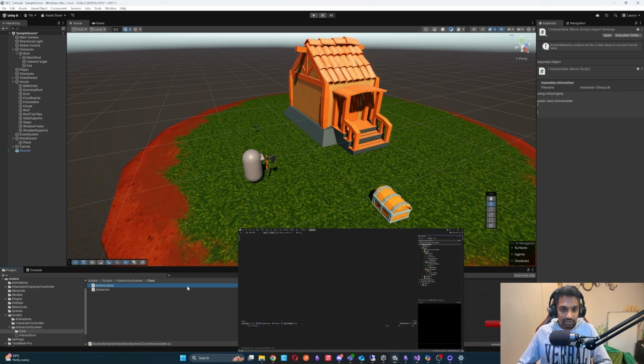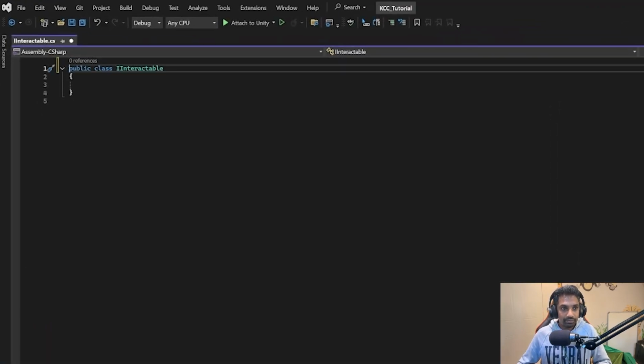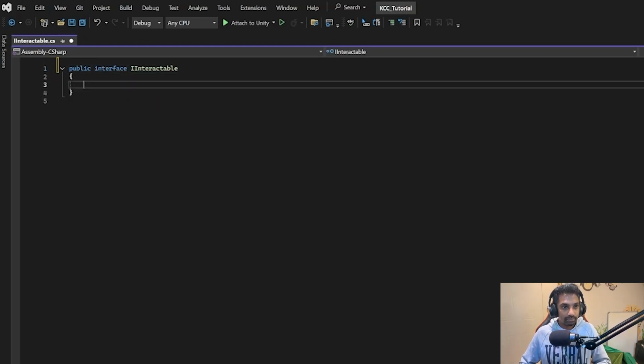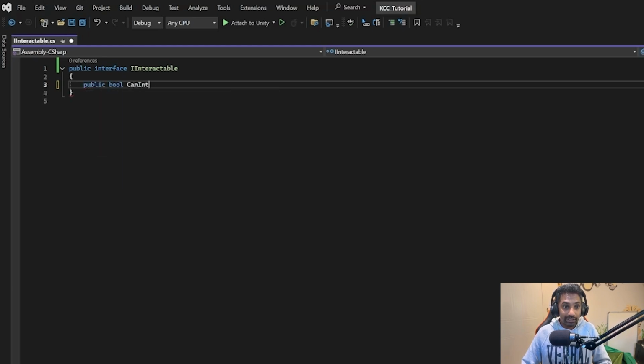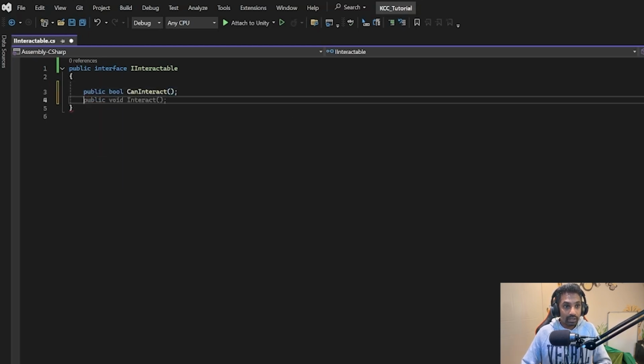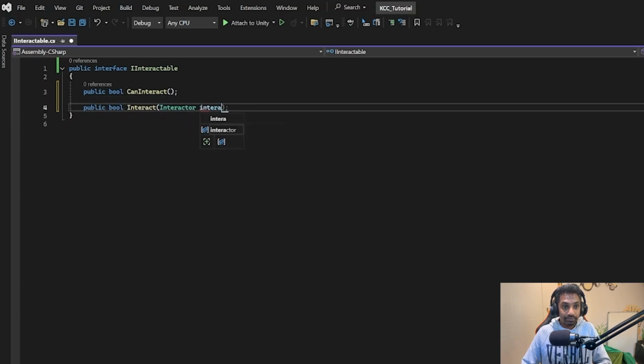Then let's double click it to open it up. We can delete the using Unity engine from the top. And we'll want to change this from a class to an interface. Then we can define our functions. Firstly, we're going to need a public Boolean function called canInteract. Then we'll need a public Boolean function called interact, and it will take an interactor as a parameter.